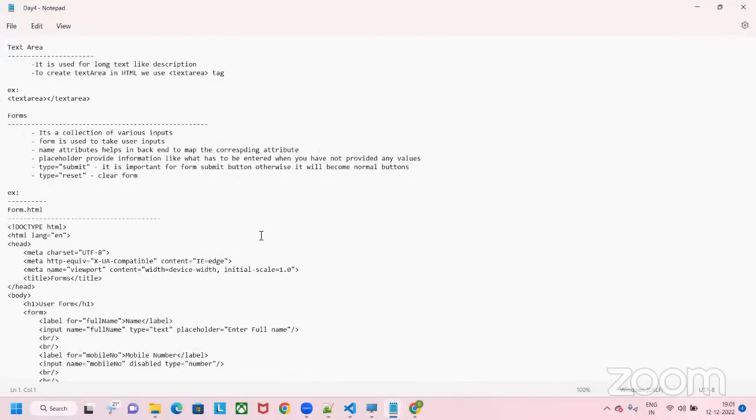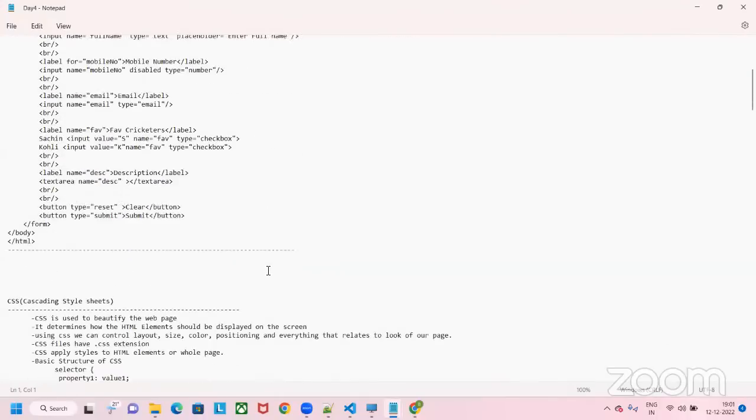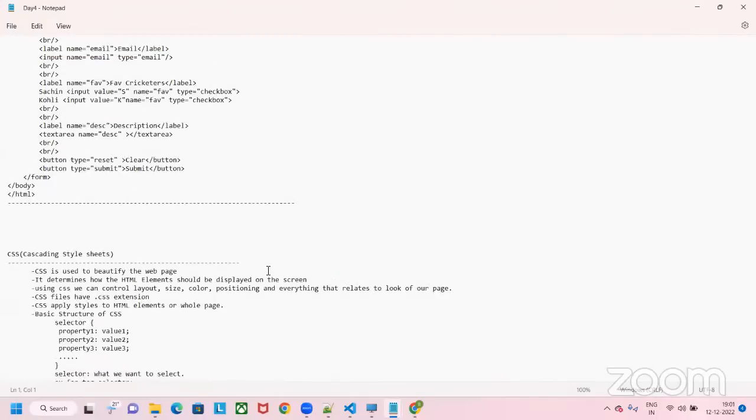Last class, we discussed HTML forms and text area. And then we started with CSS. I will do a quick revision of CSS because without basic concepts, you will not be able to follow today's session. So I will do a quick revision for 5 to 10 minutes, and then I will start with the remaining concepts. Is that fine?